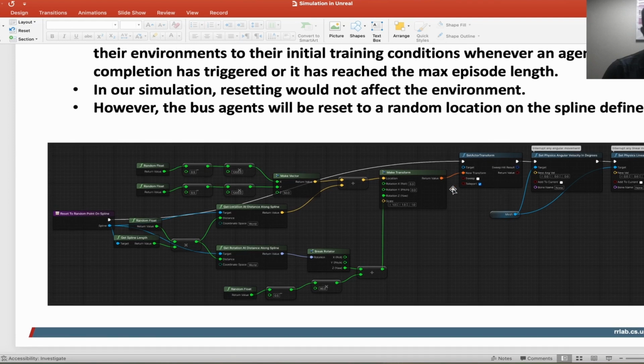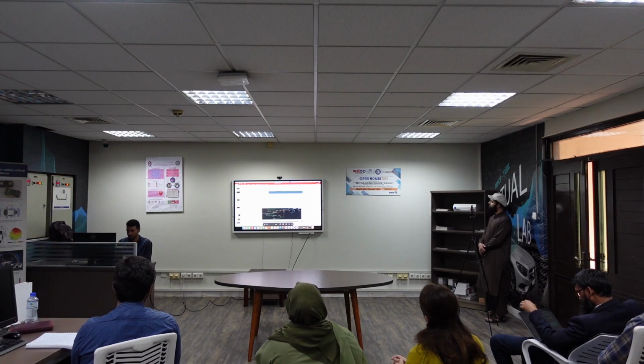Yeah, then we are just giving the action to set the actor transform. So the vehicle will be set at this point.